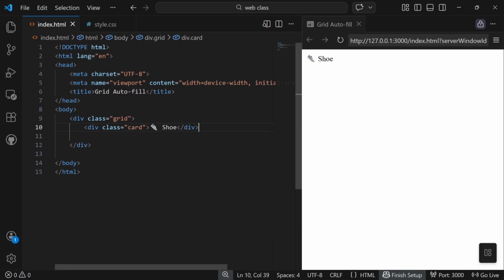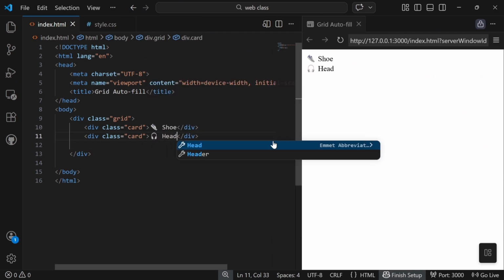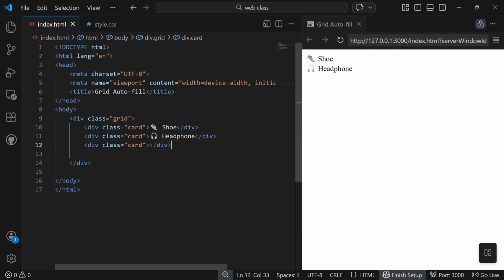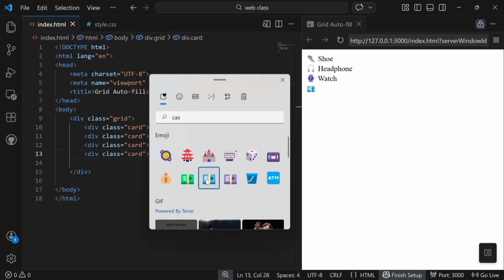Each card represents a product: shoes, headphones, watch, phone case, laptop stand, and mouse. Each item is placed inside its own div with the class card for consistent styling. This structure keeps the layout clean and reusable.